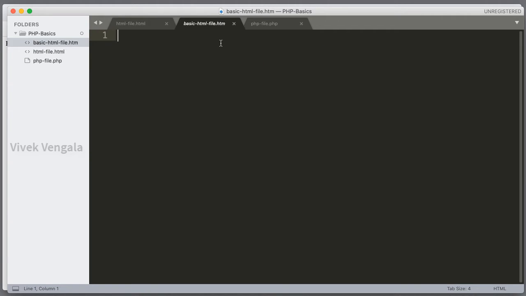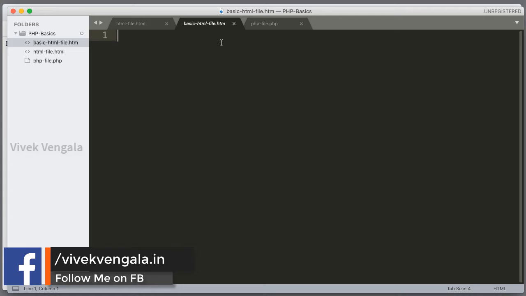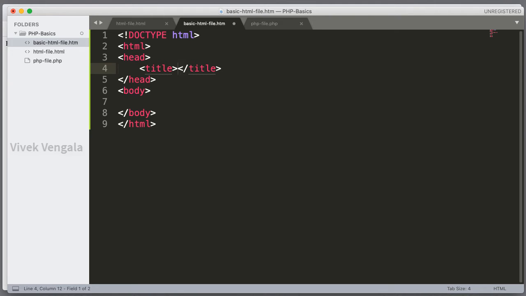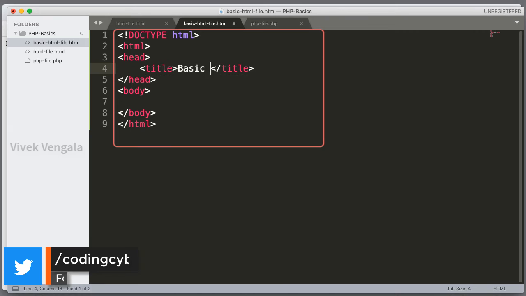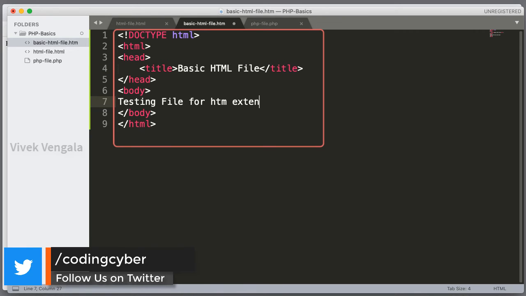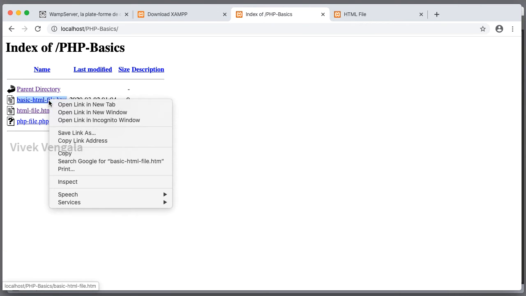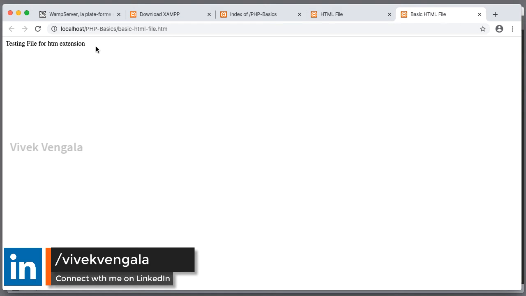And same for this HTML extension. It similarly works as HTML and the extension is HTML. If you want to test it out, I am adding this basic HTML file, a testing file for the HTML extension. We should see this message after opening this file.